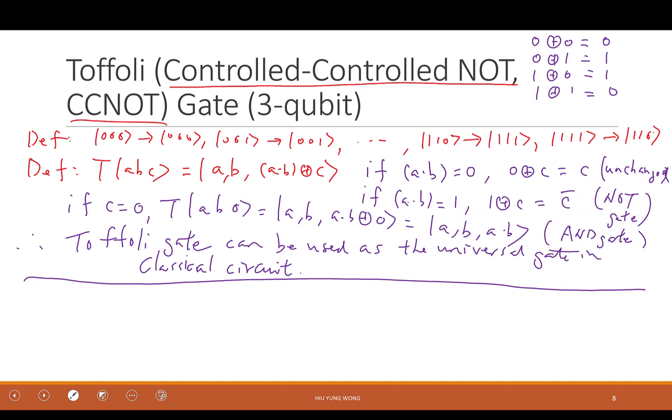When you have multiple Toffoli gates, then you can form it. Then, of course, you can form the NAND, right? As long as you have a NOT and a NAND, then you can form any type of gate in classical circuits. But you cannot have the NOT and NAND gate at the same time. You need two Toffoli gates, right? For one of them, you put the input A and B equal to one, then you get a NOT gate. For another, you put C equal to zero, then you get a NAND gate.